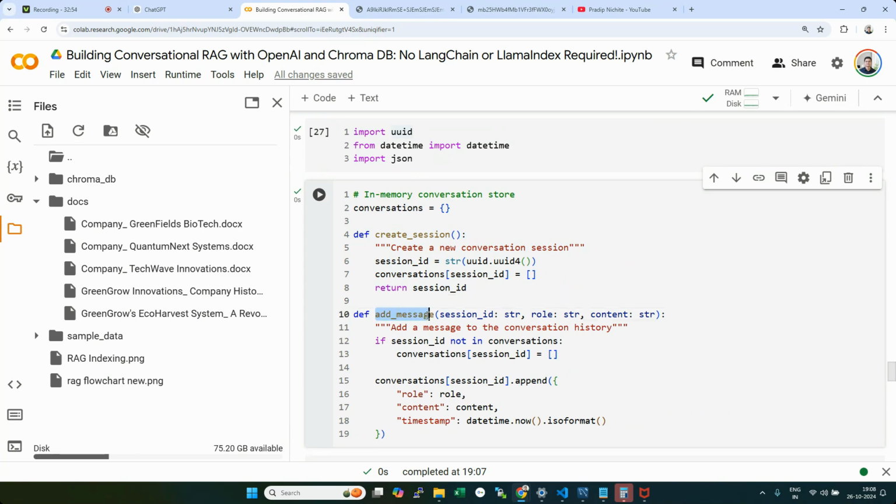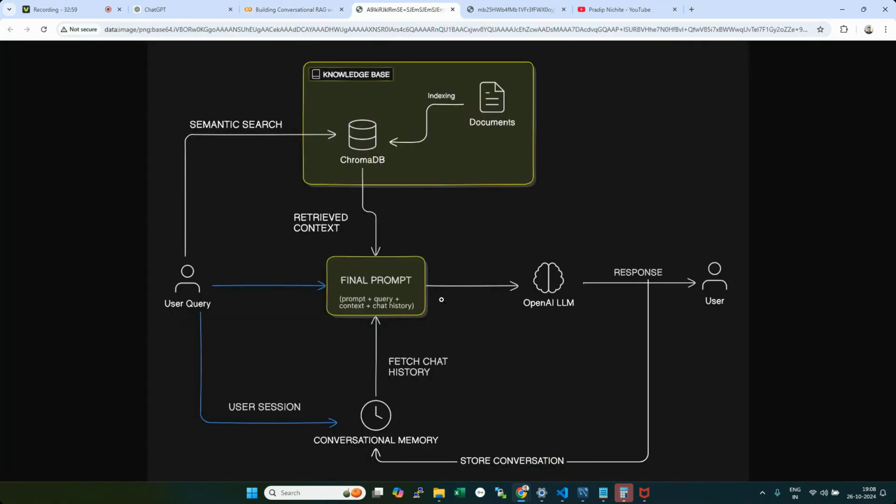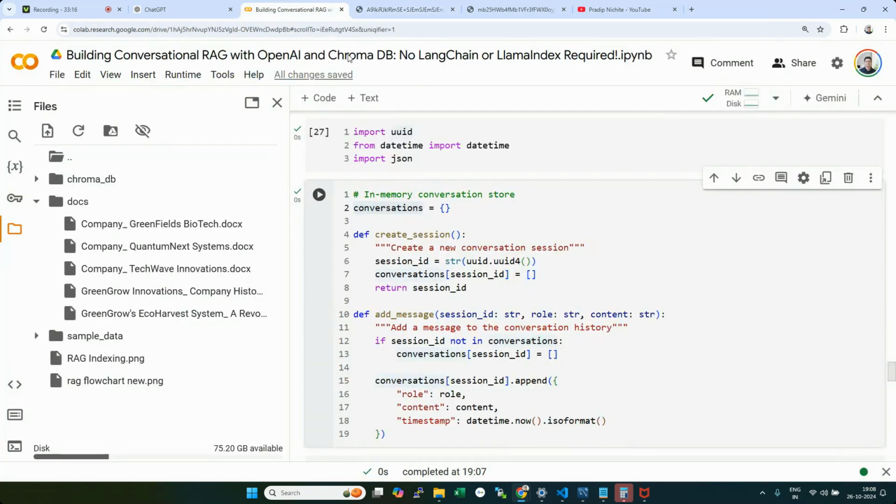Then we also have one function which will add a message to our conversation. Whenever the user asks something, this whole process happens: you get the user query and you get the LLM response. You want to add that to your conversational memory or chatbot history, so that you can pick up that same history when the user asks the next question with the same session ID.